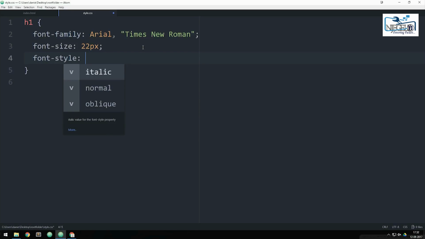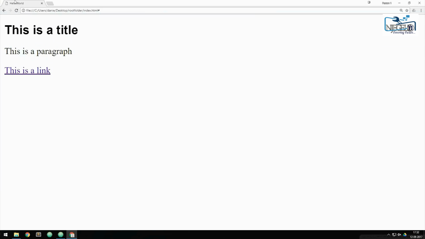Now the next one is called font dash style. And the font style basically allows for us to make the text italic, normal, or oblique, just like it says inside my editor here. So if I were to choose italic, save it, go inside my browser, refresh, you guys can see we get a italic text style.